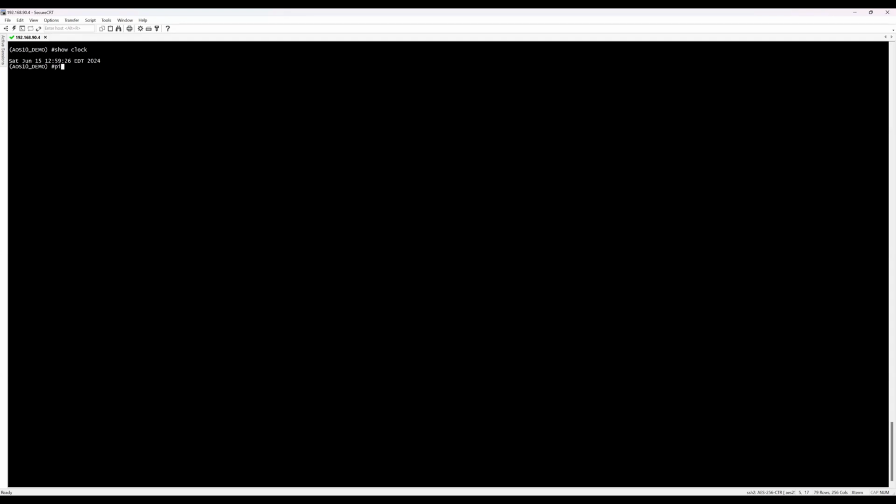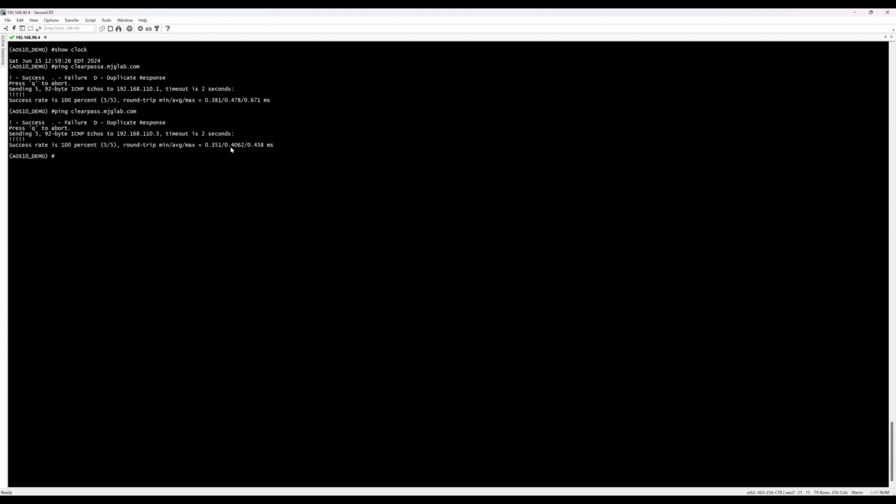It is. Let's make sure I can reach my EST server. Yep. Let's make sure I can reach my RadSec server. And this is the VIP, again, for my ClearPass cluster. All good there. Okay, cool.